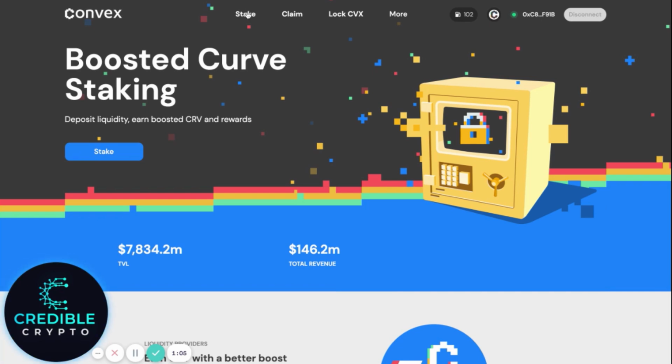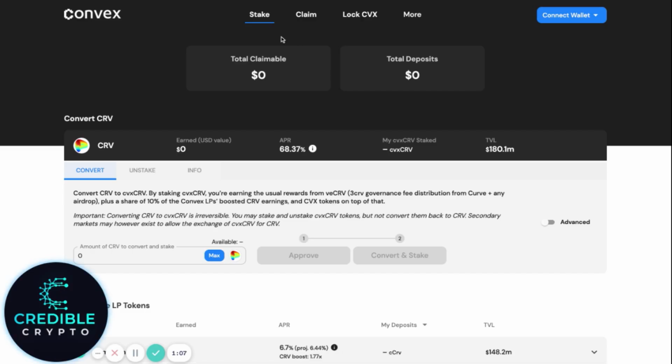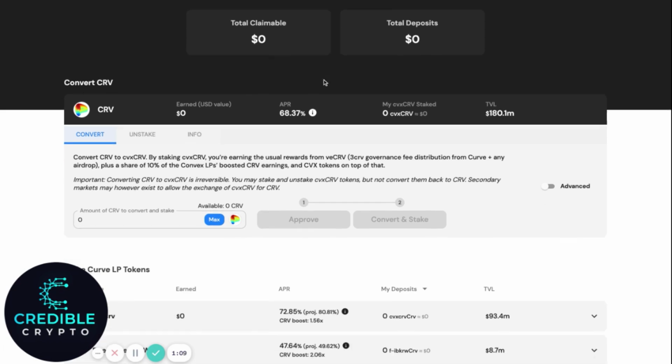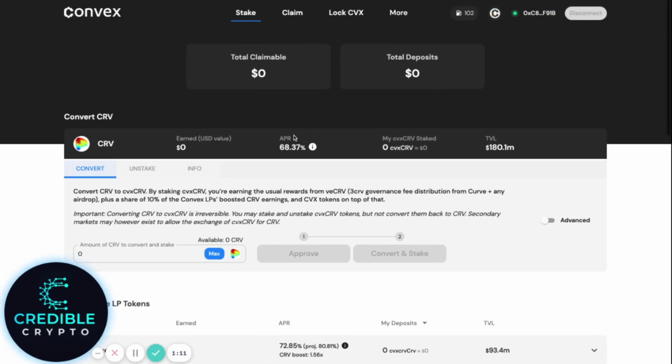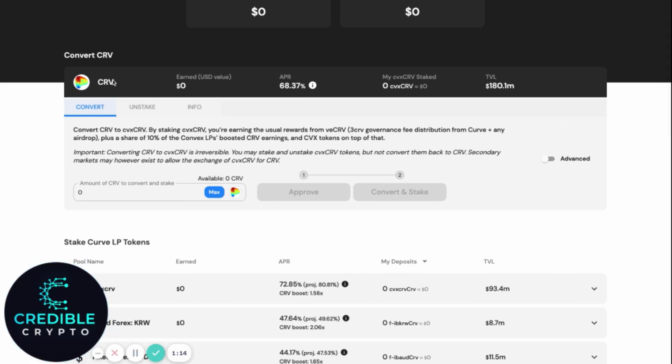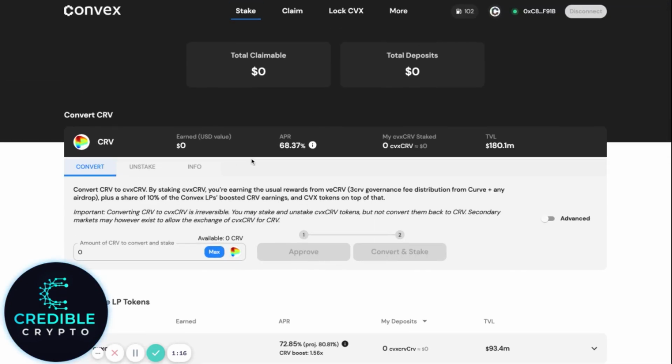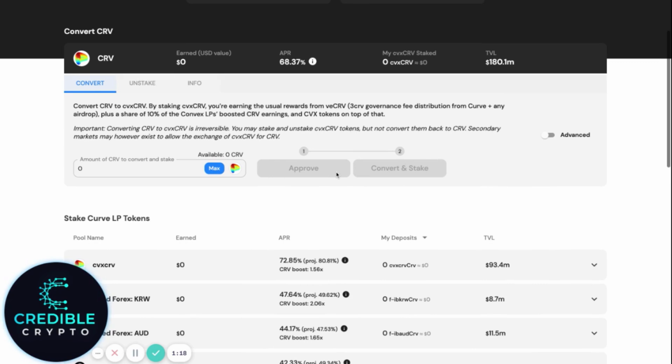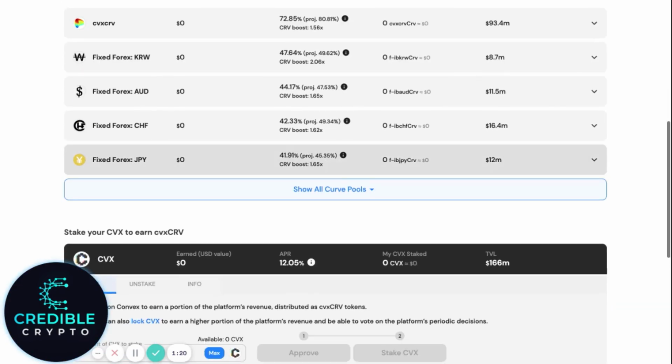Now to stake your Convex, your CVX, you're going to hit the stake tab. Staking allows you to stake your CVX or your CRV. And if you're staking it, you can unstake at any time. You just have to pay the gas fee to do so.